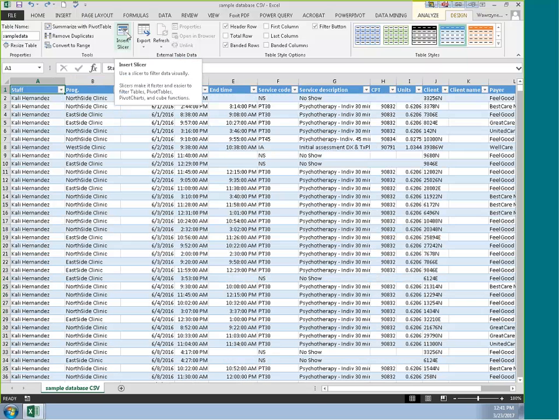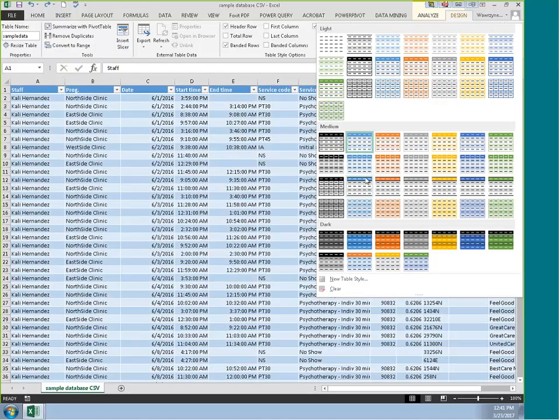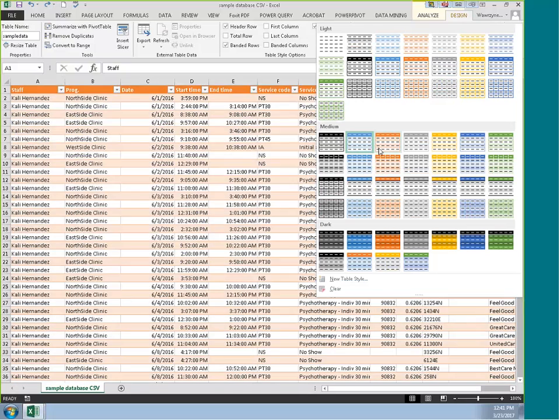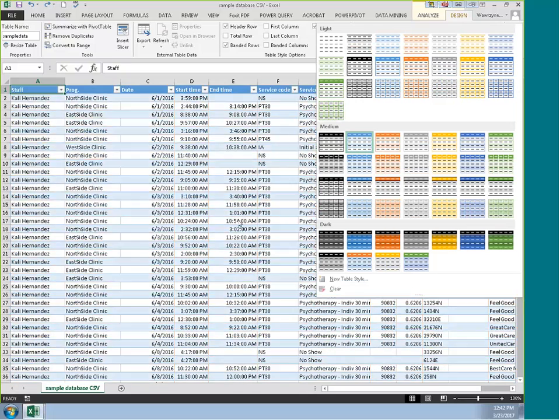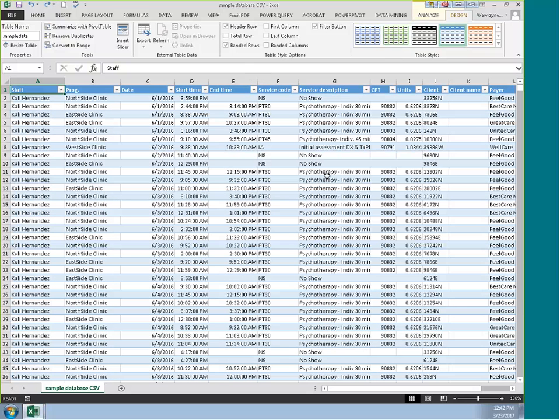We have a couple other things. A slicer, we'll be taking a look at that real quick, and this will be an important aspect of our dashboard creation. Up here, you can make the table style look as different as you want it to. The default is blue. I don't tend to change my style of my tables very often. I like the banded style. It's easy to read.